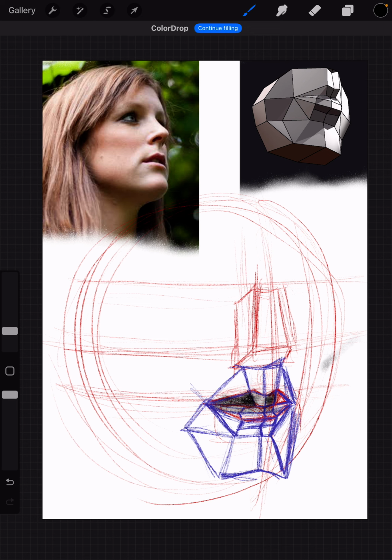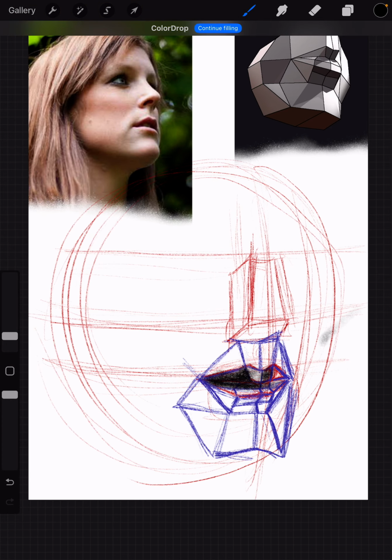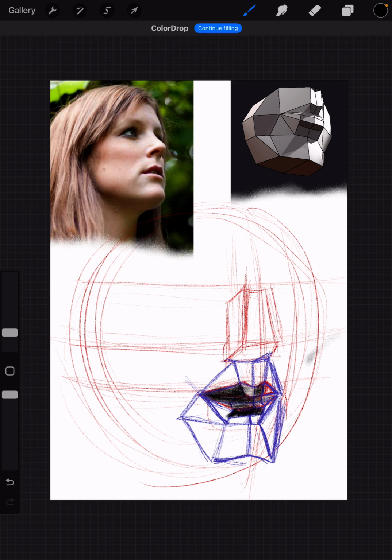Now since we have already divided this part, you can always use these planes to do some nice shading. And this region is very, very dark. So this is why we make planes, to understand the concept of three-dimensionality.